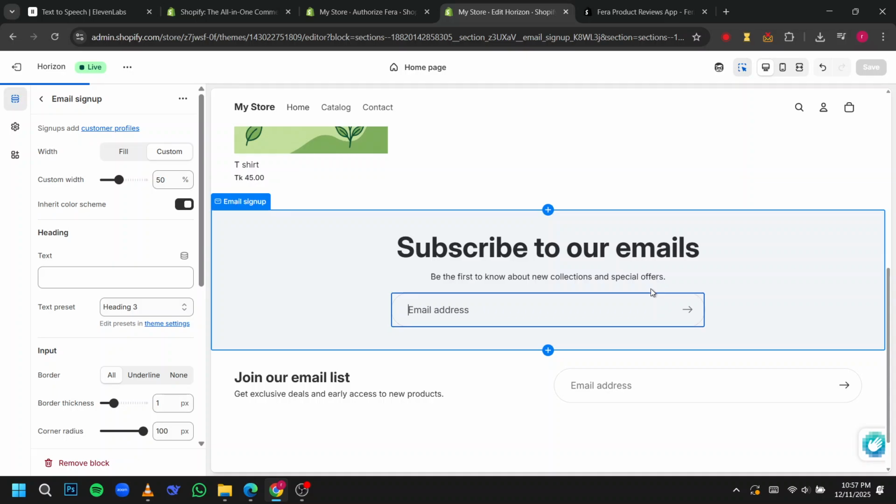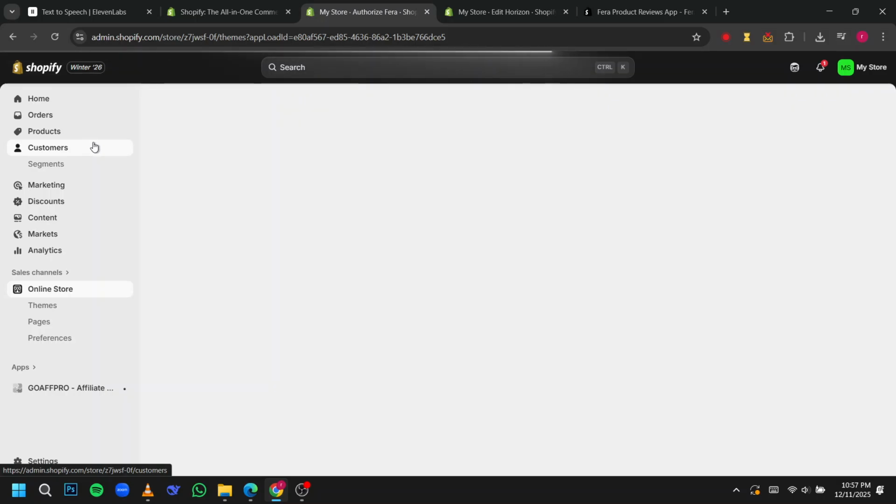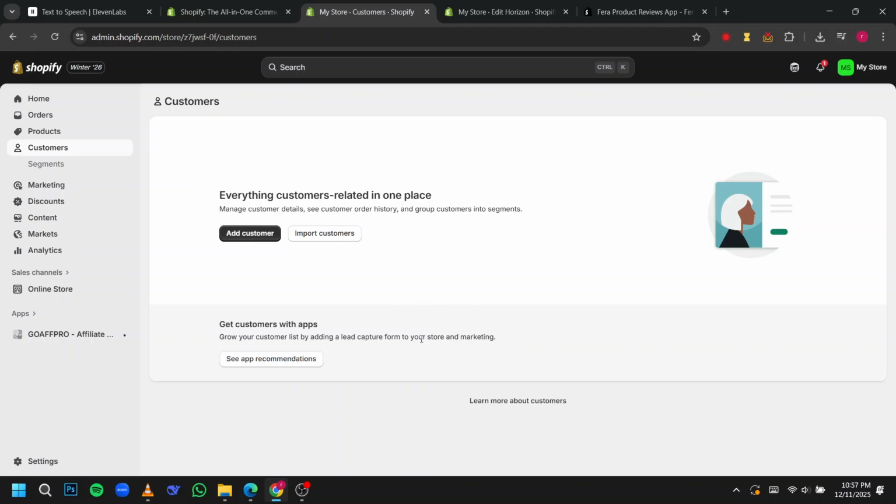To view and manage your subscribers, go back to your Shopify admin and open the customer section. Here, you'll see a list of all customers, including those who have subscribed to your newsletter. Subscribers will be tagged with Accepts Marketing, which shows that they opted in. You can also export this list for email marketing or use Shopify's built-in email apps if installed.